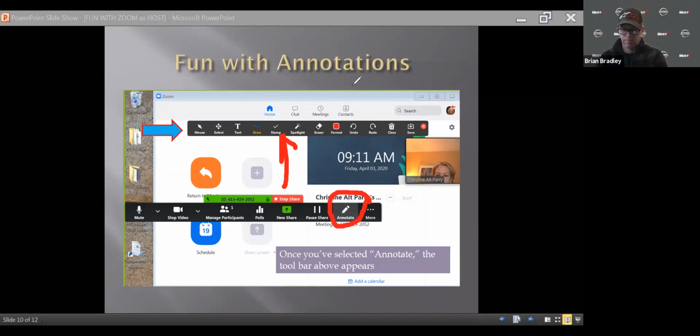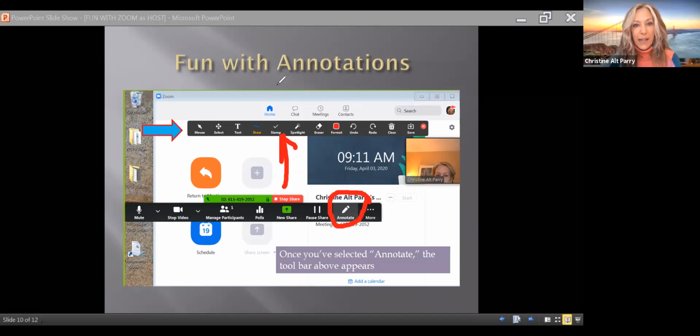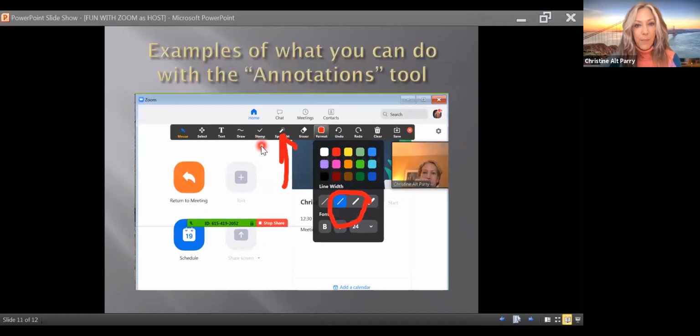I can do that, but you guys can't see what I'm doing. See what I mean? I'm hitting spotlight. I'm getting a little spotlight here. Look at that. I can do a stamp here. Look at that. Oh, check that out. That's cool. Text. I can type something if I want to.